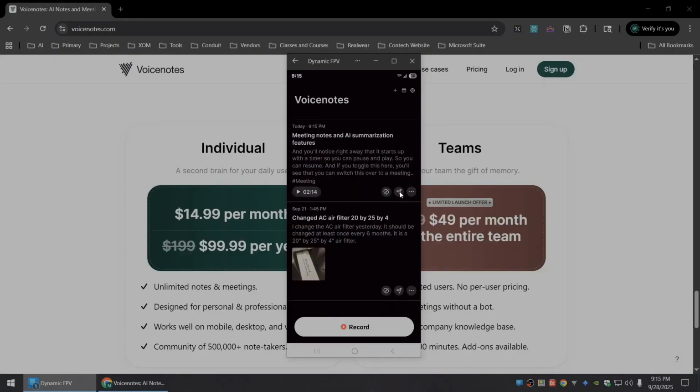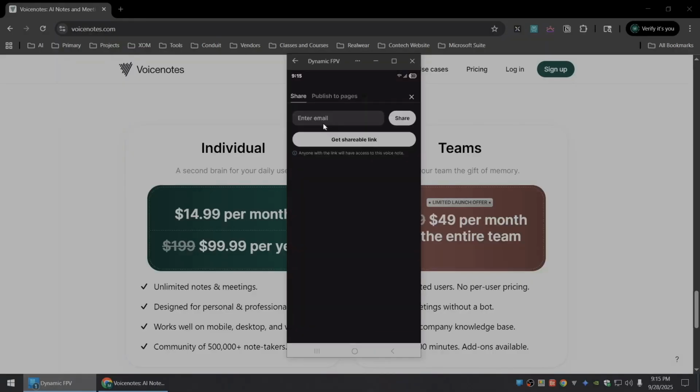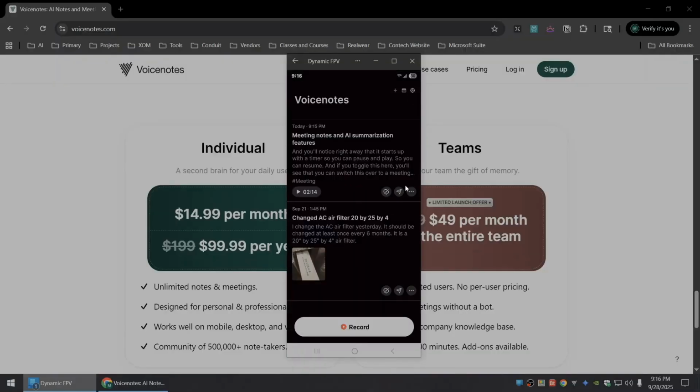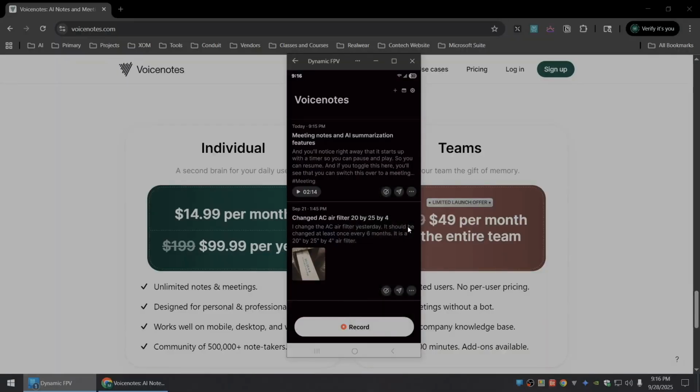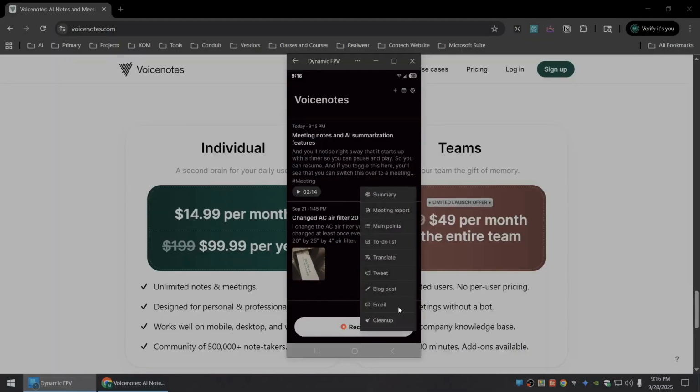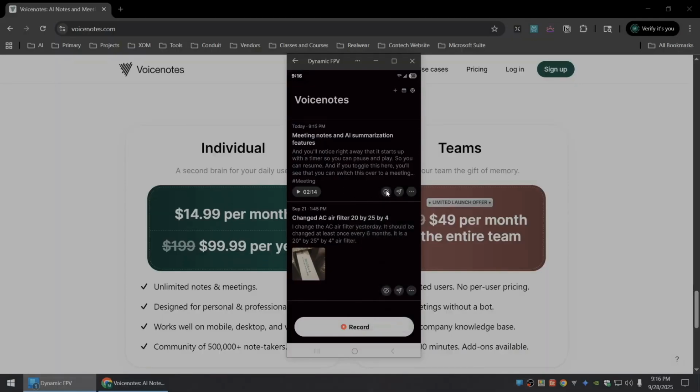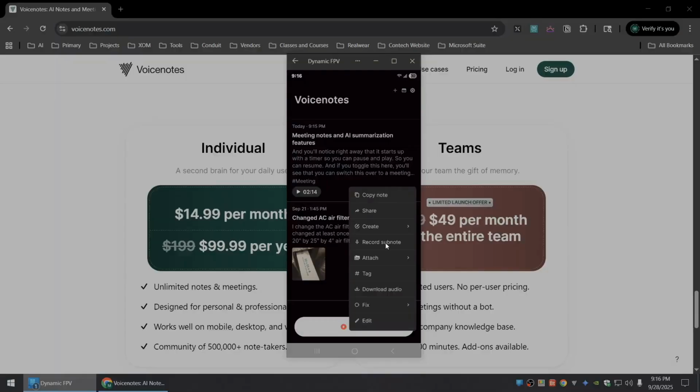And then again, I can share this. So I can get a shareable link, send it to somebody's email, or I can publish to pages, and we'll get into that in just a minute here. And you can copy the note, you can share it from here, you can create, which will take you to that list we looked at just a minute ago, which is basically the pencil icon. But then you can also record a sub note, so that'll be like a note that exists within this parent note.